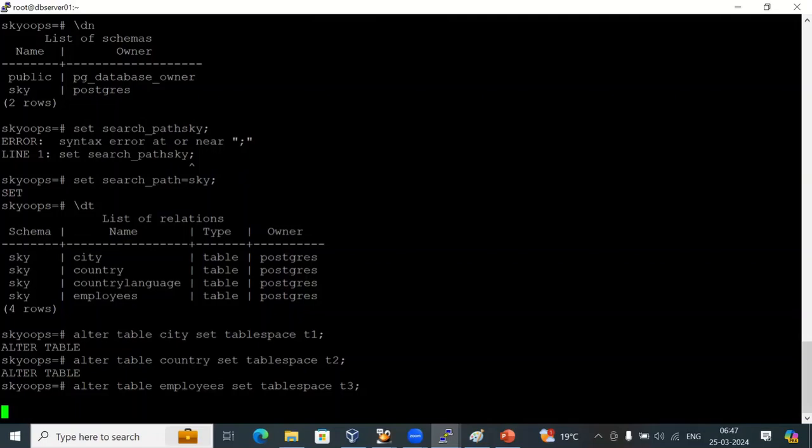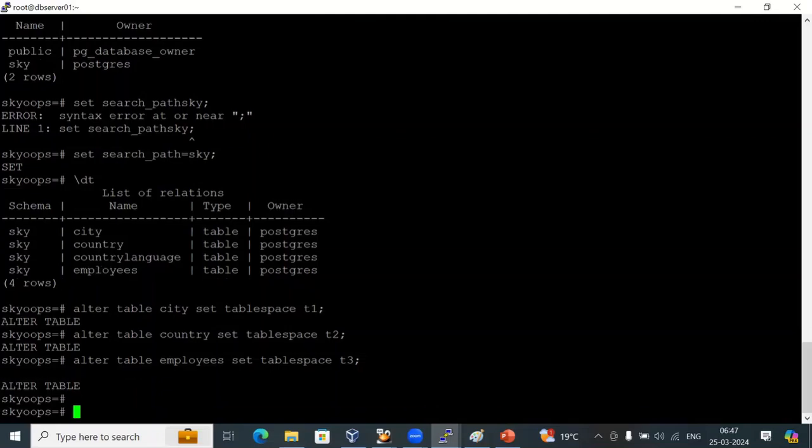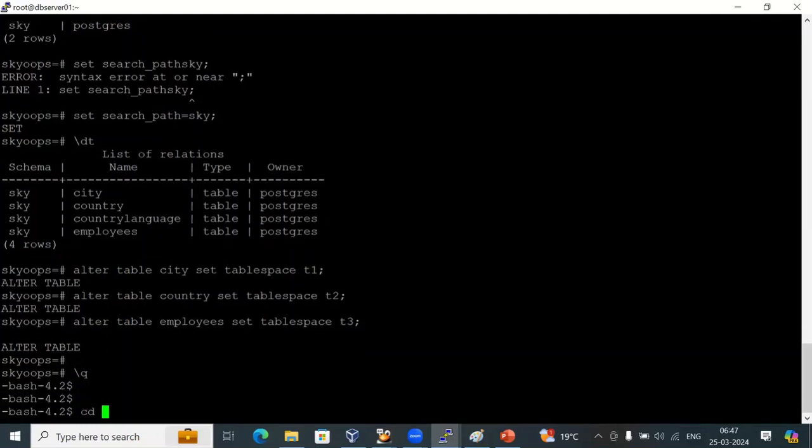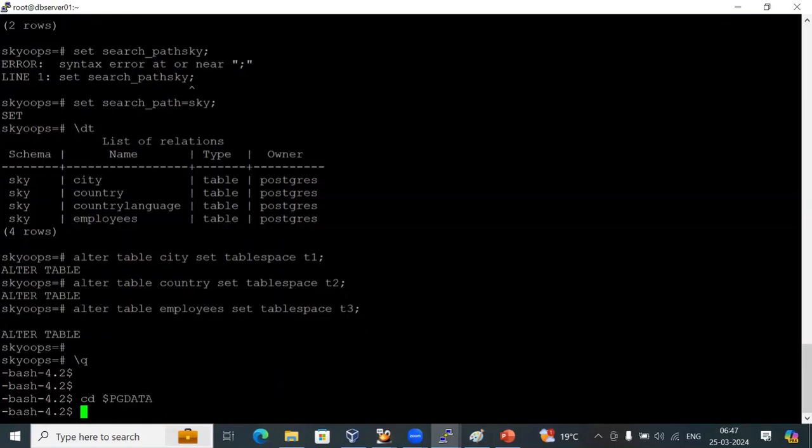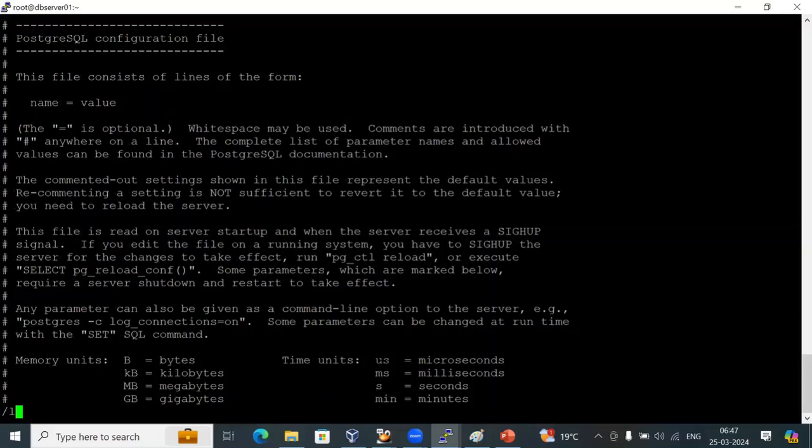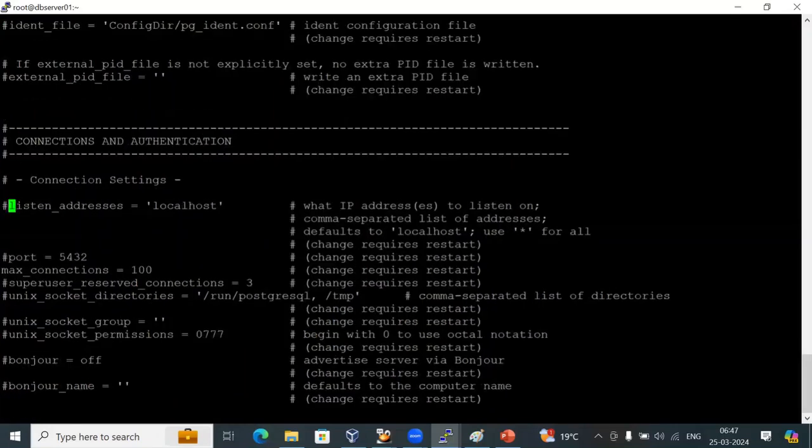Let it happen. In the meantime, we can go and enable the parameters in the duplicate session. Okay, it's done. Now we have three tables in these three table spaces, with some data in them. Now, before we take the pg_basebackup, let's check whether we have the necessary parameters enabled in postgresql.conf.